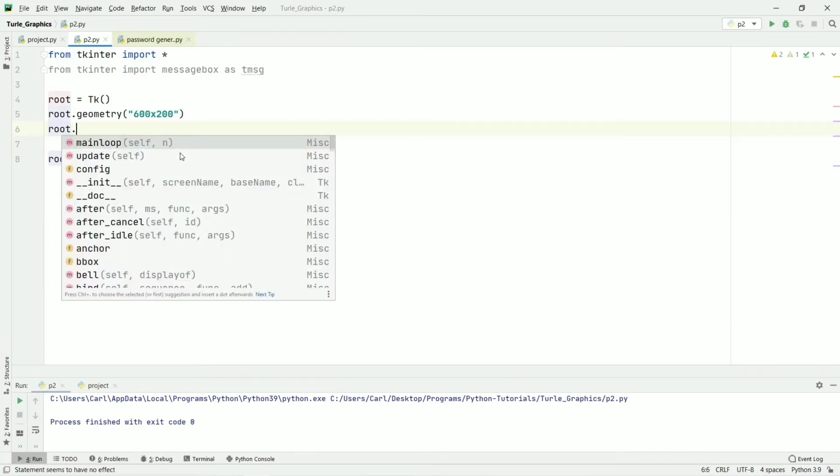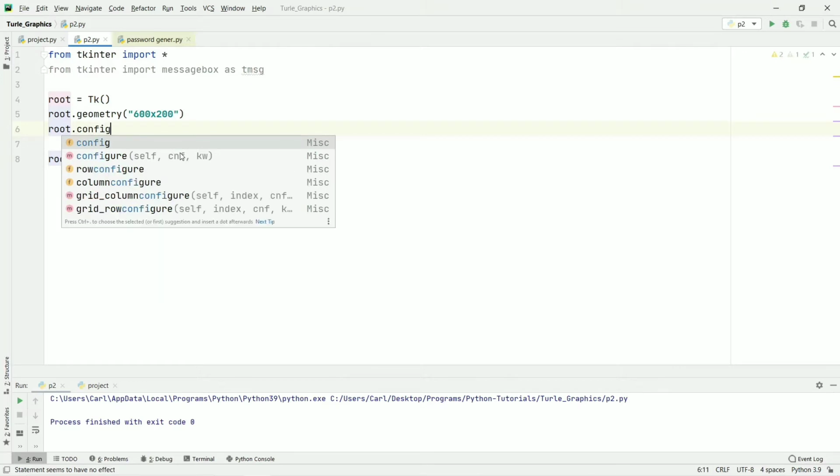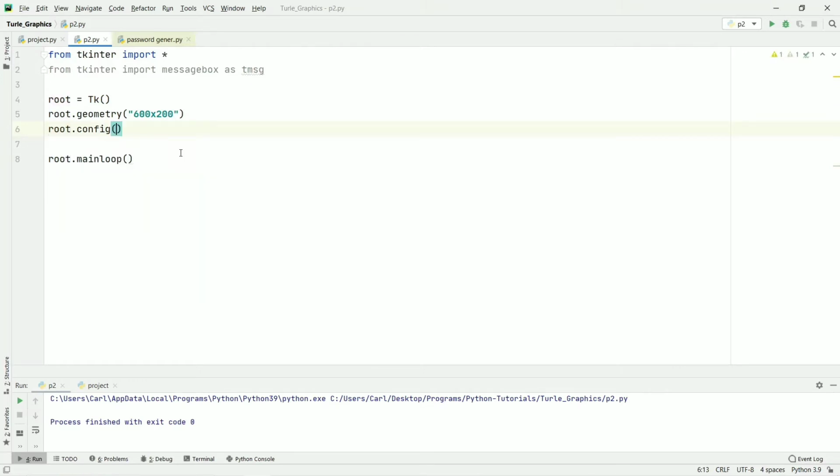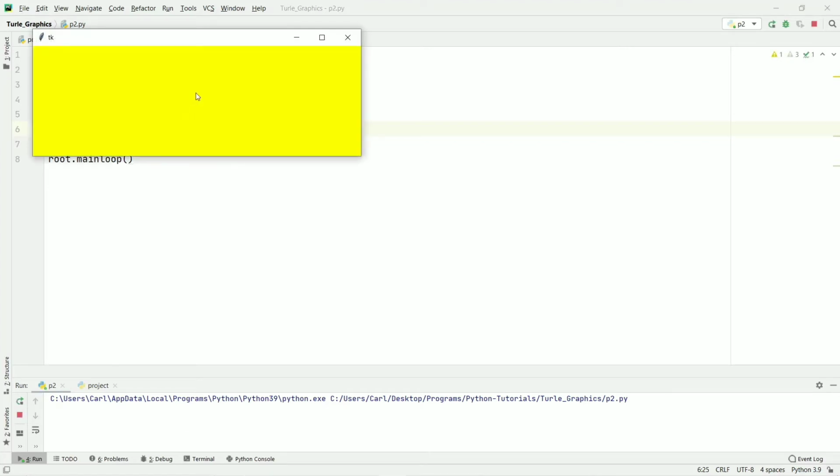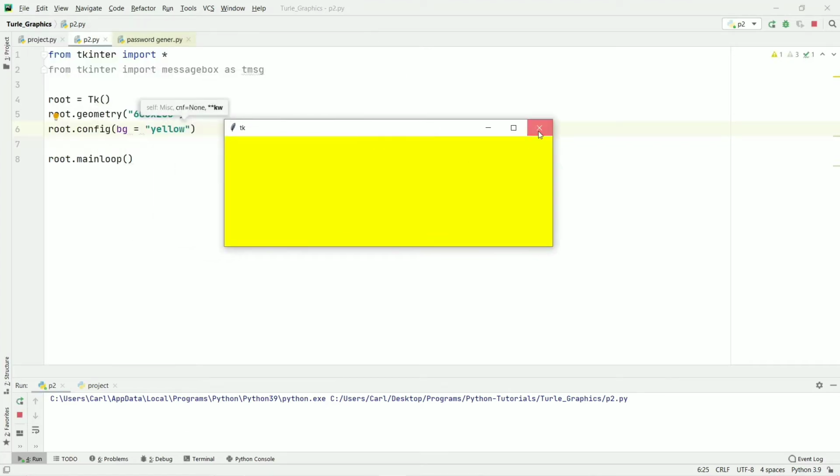Now we will change the background of the image, so we will change it to yellow. You guys can change it to whatever color you want. Just type root.config, so it's configuring the background, and say bg is equal to your background color, so that is yellow. Okay, yellow, I made it yellow. You can make it anything whatever you want.